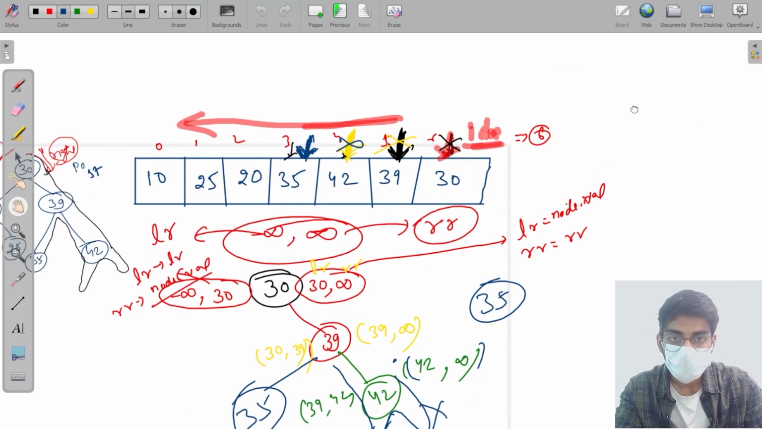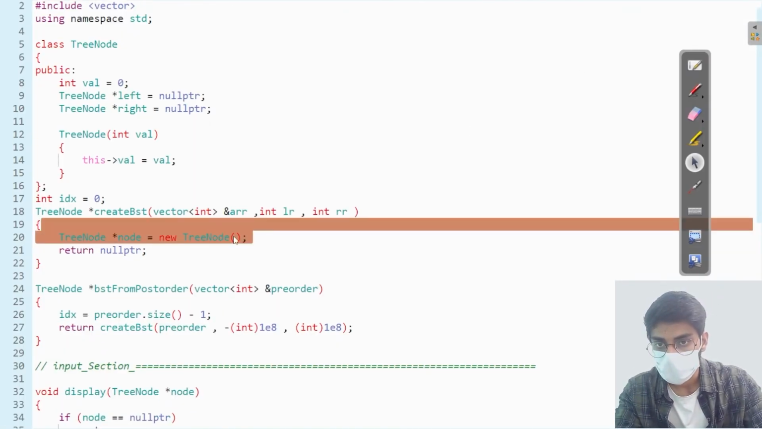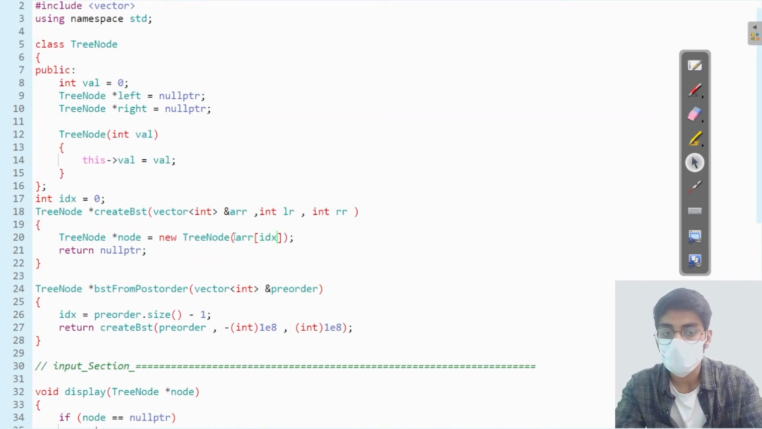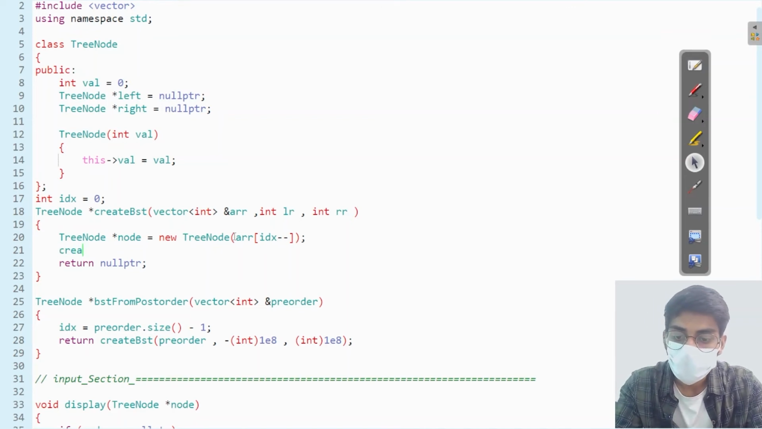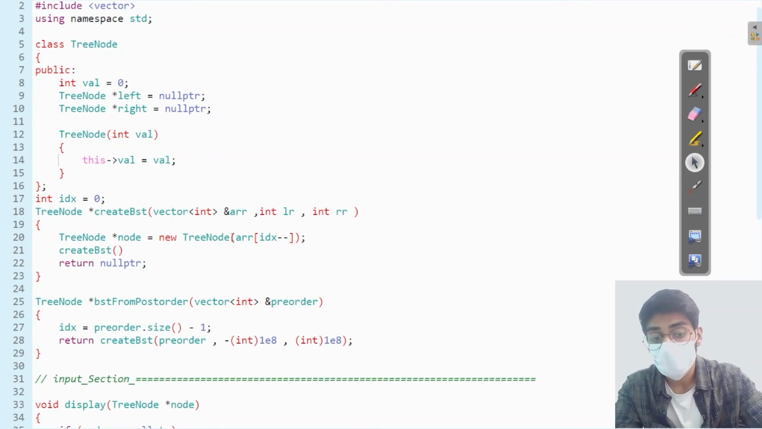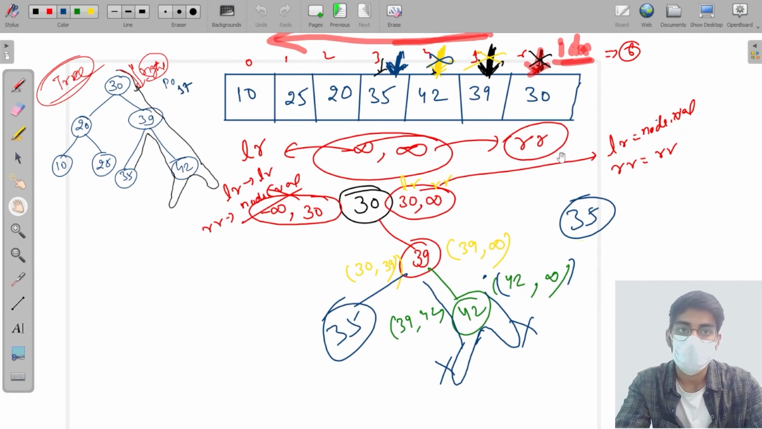The value of that node is array of idx. Like first it was 30, then it became 39. So first we are putting the value, and then I'm going to decrease the value of idx. So array of idx, and then I'm going to decrement the idx by 1. Okay, so first I've created the node, and then I'm going to give the right call and the left call. arr, and what will be the left range and right range? So the left range is LR equal to node.val, and RR will remain RR only.